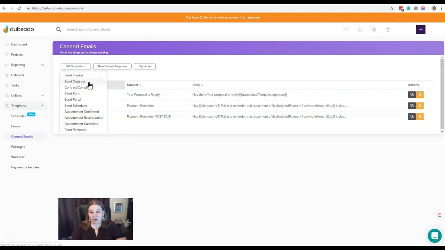Also, same thing for contract. When you're in a project and you click to send the contract, there's a default email that's going to pop up and populate with that contract. Contract completed. This is one that anytime you have a client who completes your contract, as soon as they sign it, they will receive a copy of that contract in their email by default. And this is the email that's going to deliver that copy. There's no way to stop that email from going, but you can customize what it says.